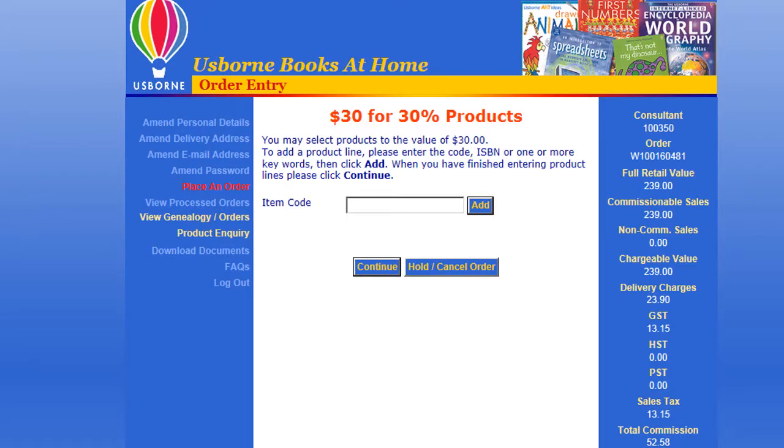With every party you submit, you, the consultant, are entitled to $30 worth of books at 30% of the retail price. In other words, at a 70% discount. You can use this to build your kit, or you can use it as an incentive for your hostess.